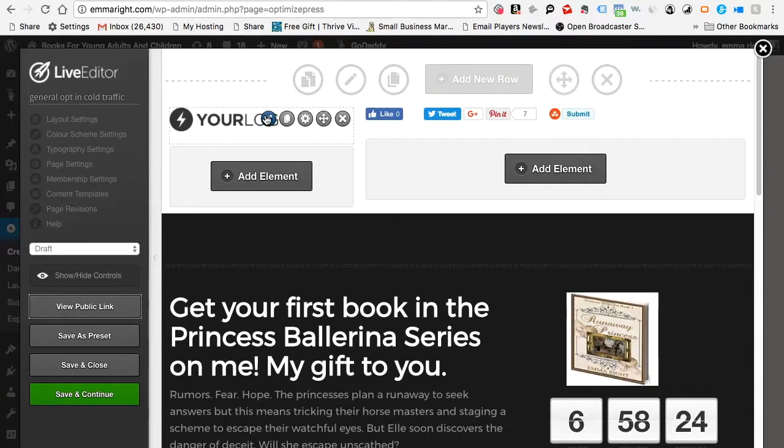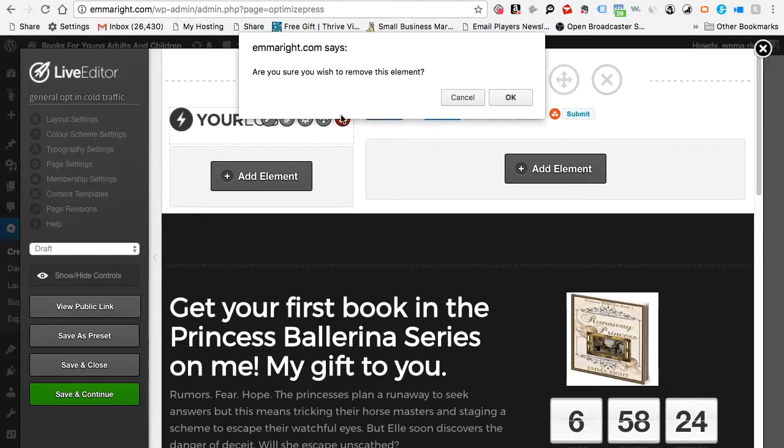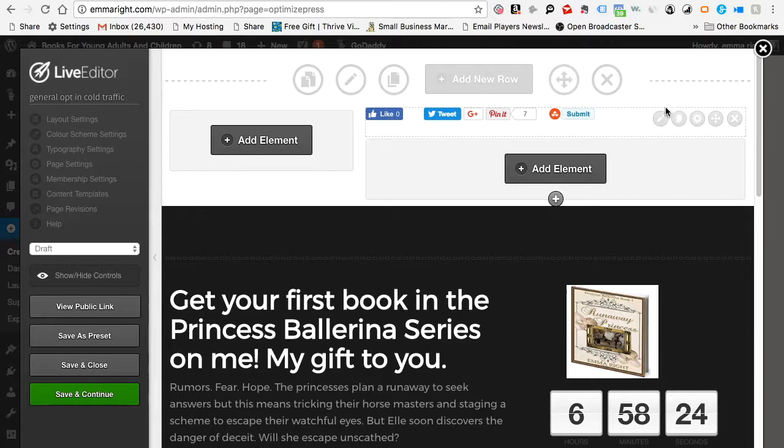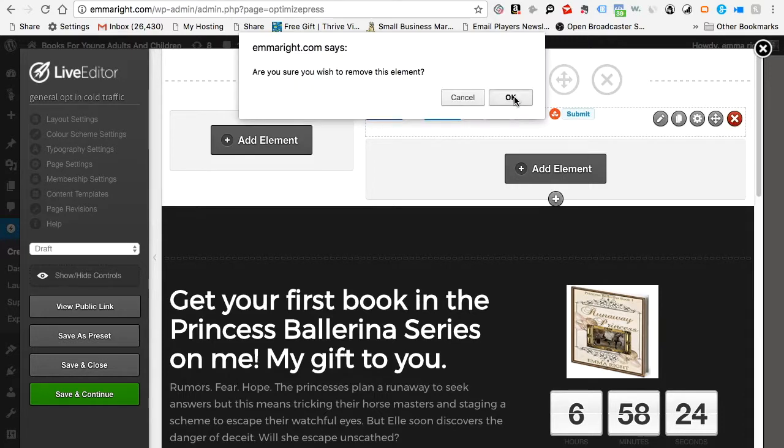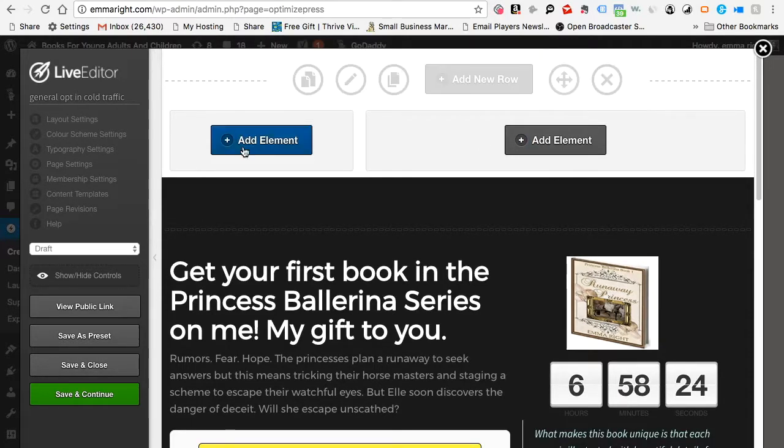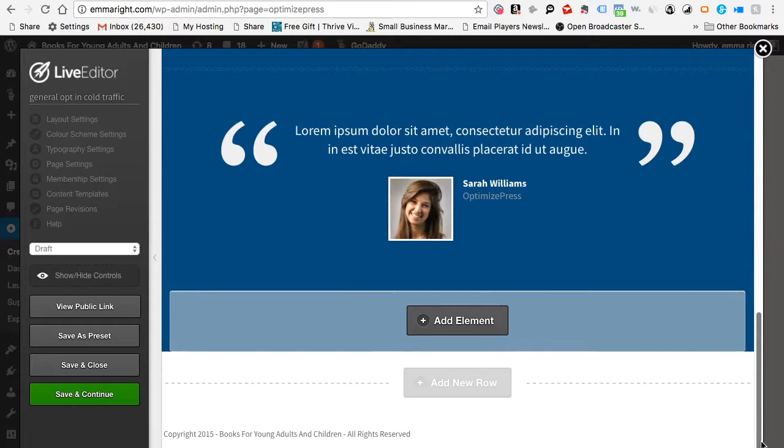Once you hit OK, go and preview it on the public link. So what you need to do is get rid of this block. So you get rid of this, you say OK. In fact, you don't want any of these things, so you just click OK, and you don't want to add any elements here, so go save and continue again. And if you go down, you will see you have all this stuff.